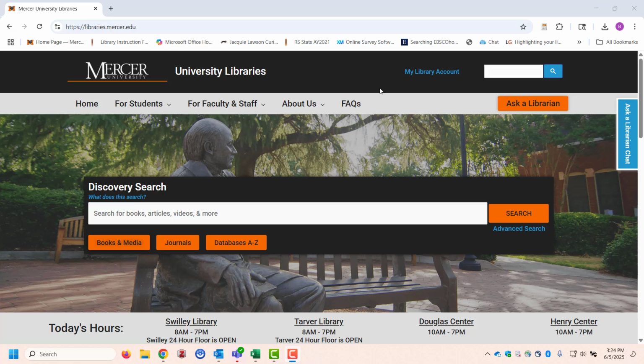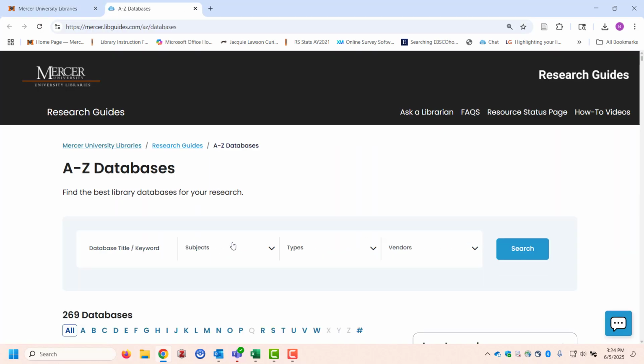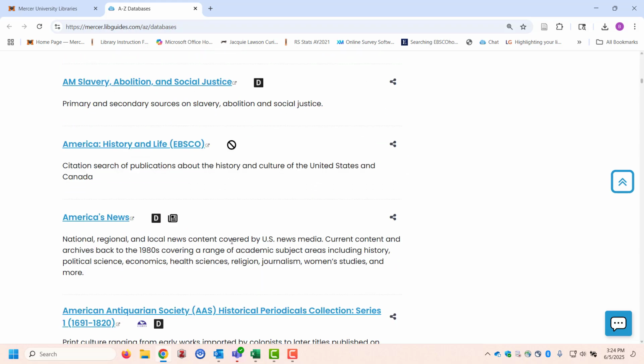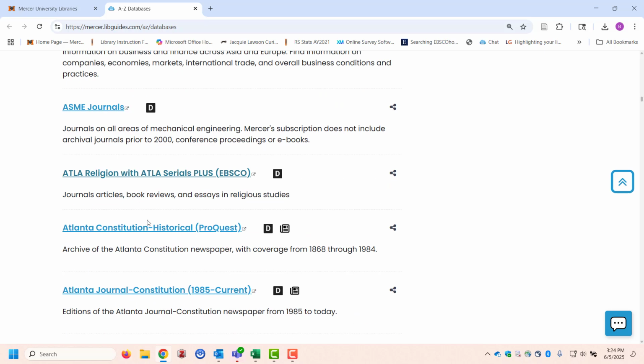So we want to start at the library homepage, which is libraries.mercer.edu, and then we want to scroll down to Databases A to Z and click on that. And then we want to just scroll down till we get to Atla Religion Database. So that's here, we'll click there.